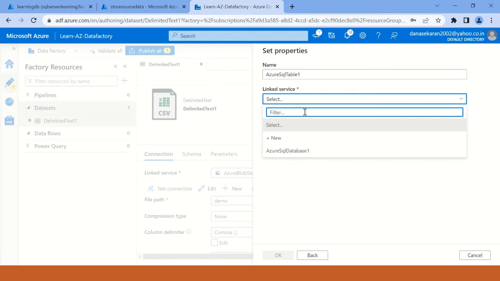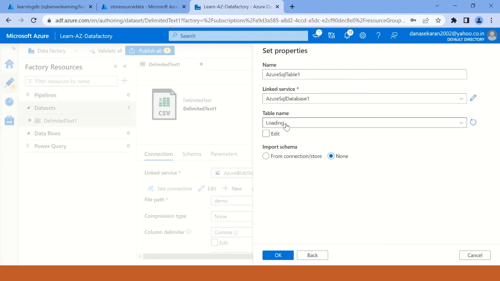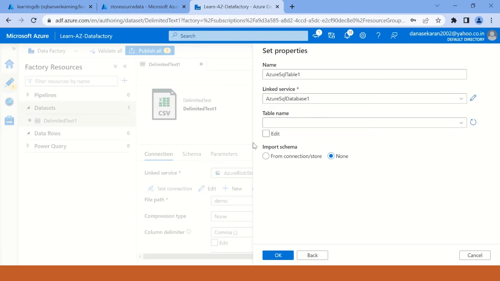Here, write the linked service. Now it's going to be Azure SQL database. Right now I haven't created any table for the superstore. What I'll do, I'll create, edit table name. DBO is the schema name, and the table name is going to be demo superstore. I'm not going to import any schema. Click on none, now click OK.